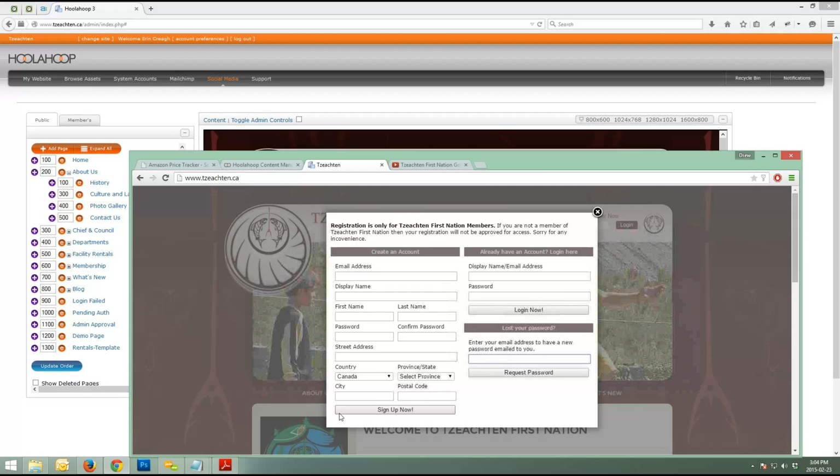They would then select the Sign Up Now button, and then you guys would get an email, and they would get an email as well, I believe, if I remember correctly. So they would get an email saying it needed to be checked over and approved, and then you guys would get an email saying this person wants an account, log into Hula Hoop, and then approve them or deny them.